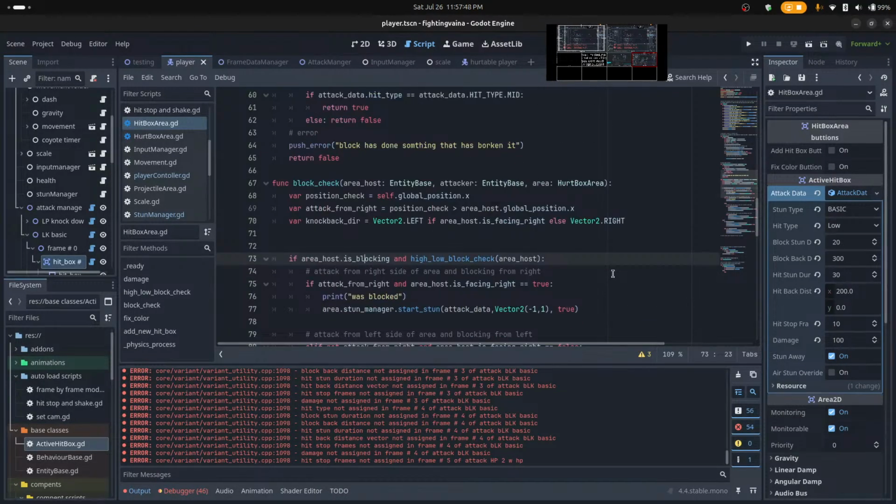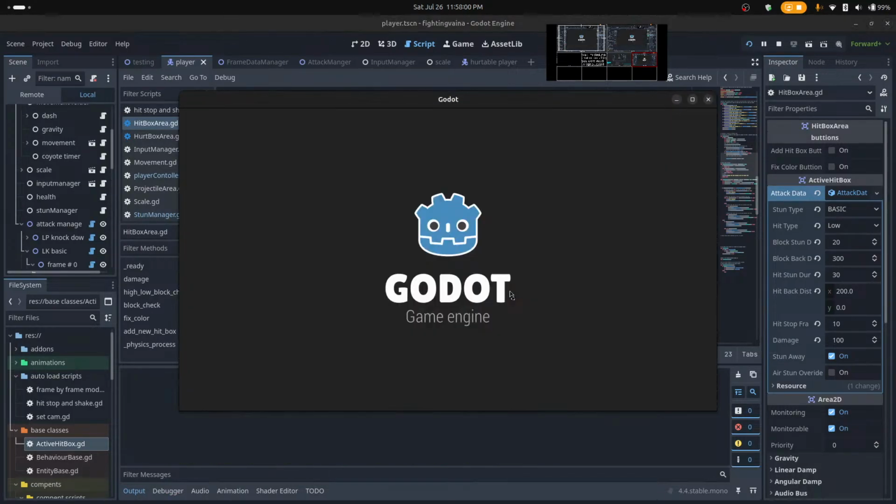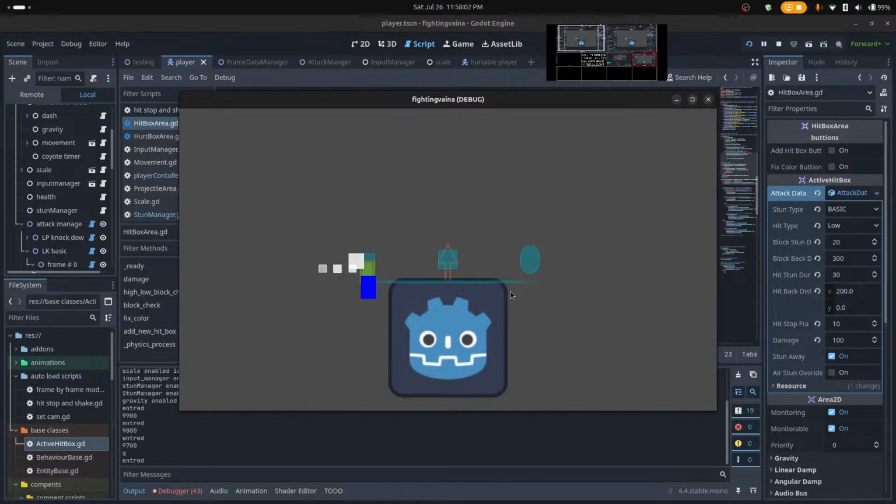While it's doing what it's supposed to, it's doing. If they're the same type, then they should be blocked. And then, did I remove the grounded? To check for if they're grounded.